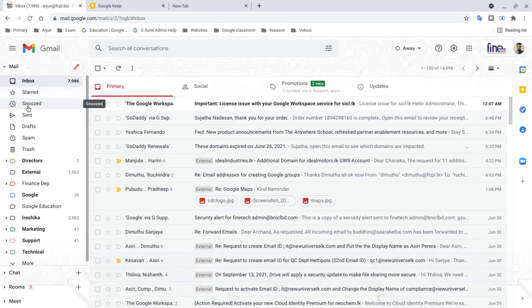So the snooze feature helps you to remind yourself of every email, whatever email you want to make a reminder, it helps you to remind as well.